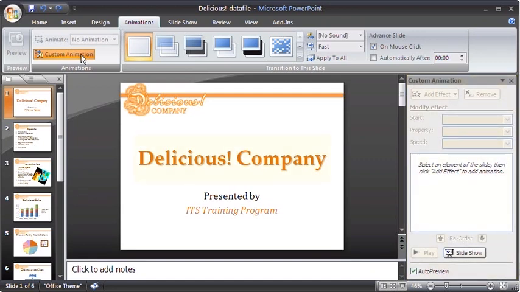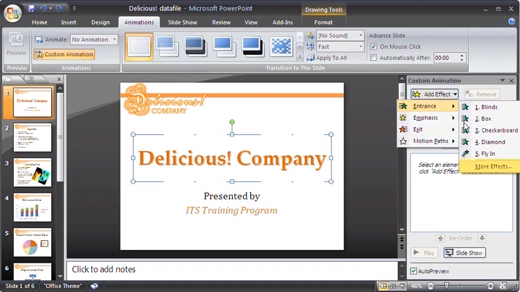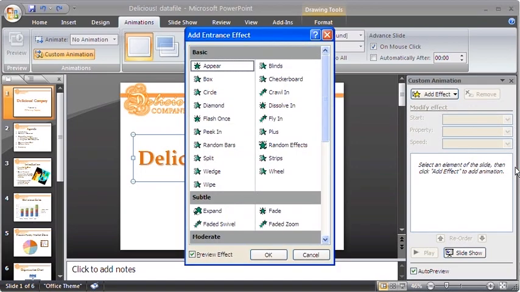To animate the title, select the title in slide 1. Then, mouse over to the Custom Animation task pane and select the Add Effect button. Mouse over to Entrance and select More Effects. The Add Entrance Effect dialog box opens.